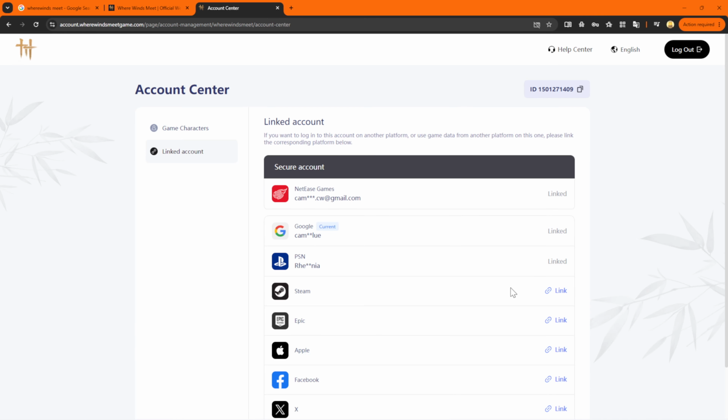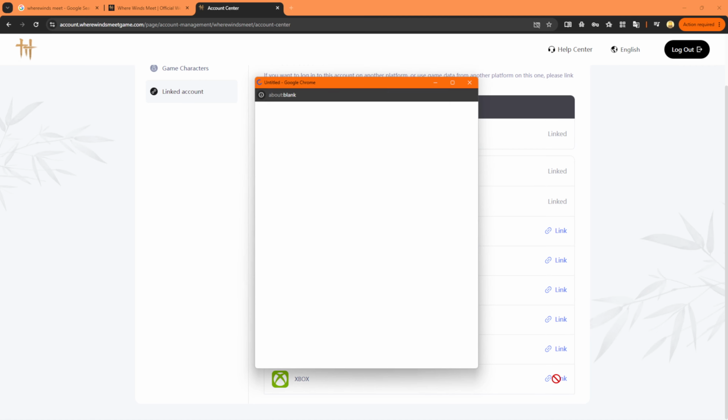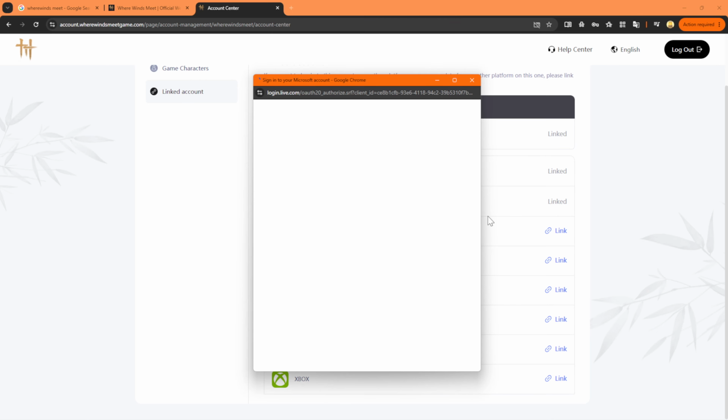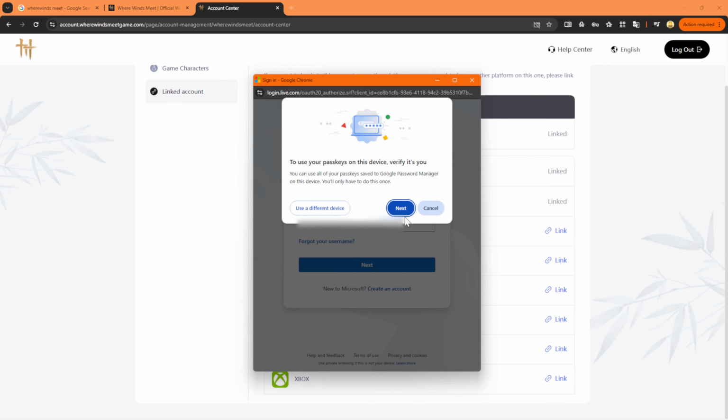And then you want to scroll through the list available. And then once you find the option Xbox, simply select link. From here, once it's opened up this mini pop-up menu, just log in with your account. So in this case, it's the same account that you used to create your Where Winds Meet account. So go ahead and confirm that.